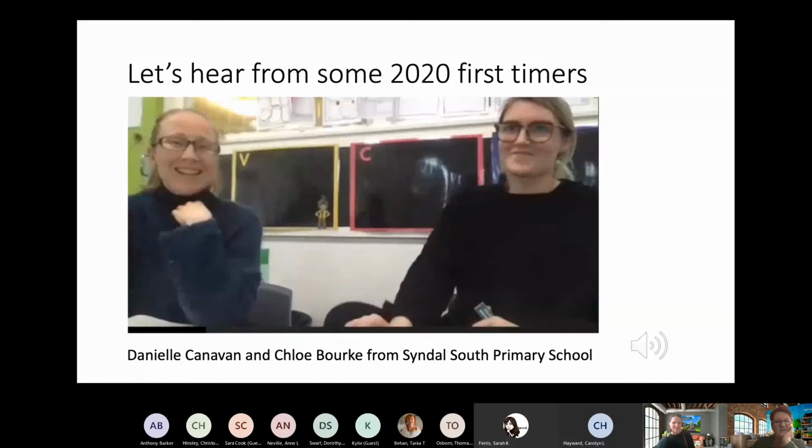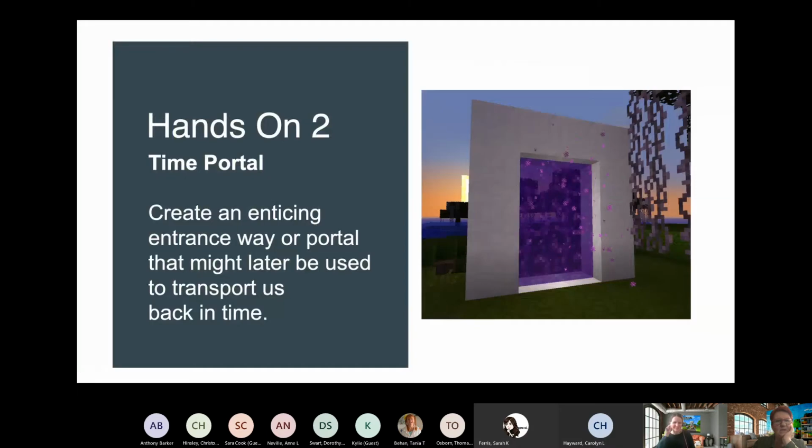All right, so we've done all of that. We've had a little listen to Chloe and Danielle. Now you're going to build a portal, a time portal. Now, it doesn't have to actually work to transport you to somewhere, but you want to create something enticing, an entranceway that would entice you to want to go through it to go somewhere. And it might be used later to create a real portal where you could travel to something else.